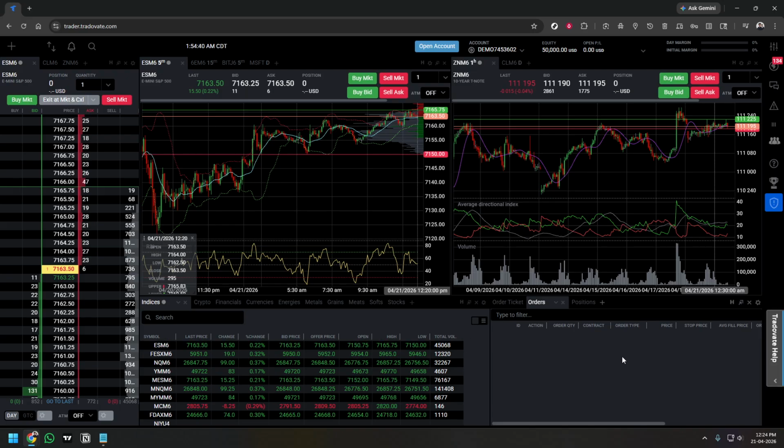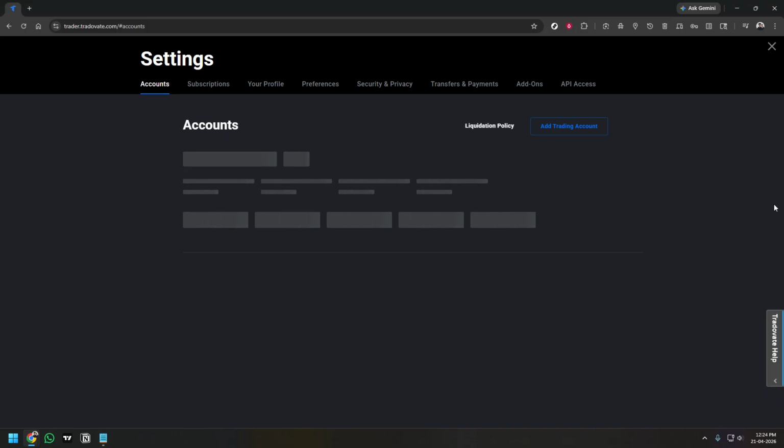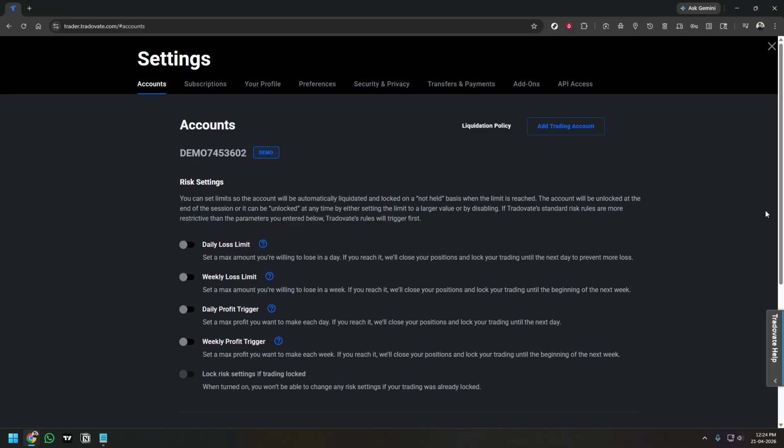Next, look for the Settings option. It's usually located somewhere in the menu on the left side of the screen. Click on that to access your account settings. You should see various settings options pop up, and what you're looking for is the Add-ons section. Go ahead and click on that.